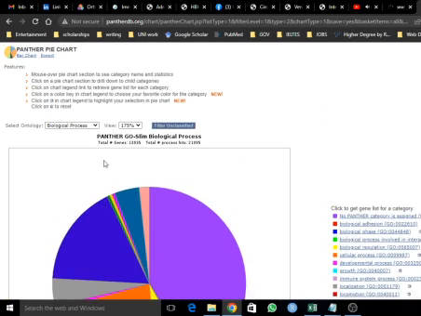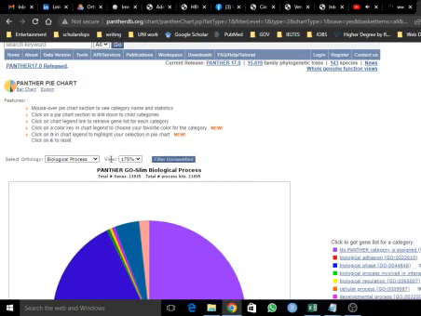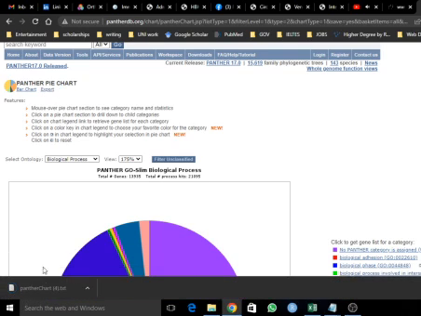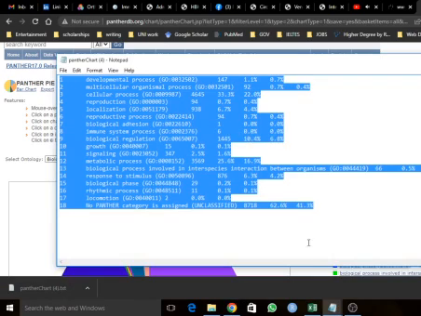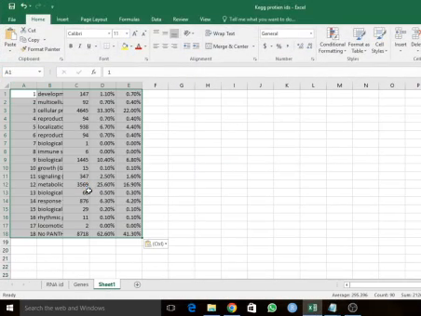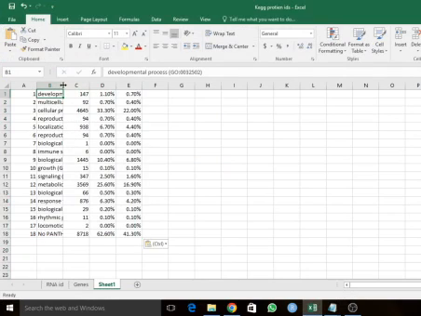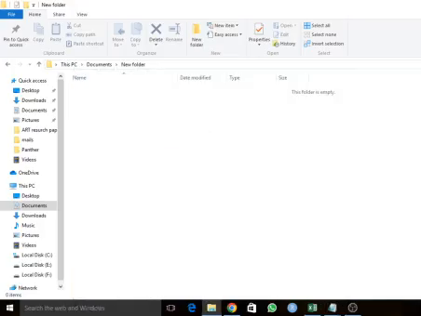We can also download these, but that would give a bad result. So first we export this data to the chart, and then copy these data and paste them in a section. They give us a full explanation. Here in cellular process, a total of these genes are involved, like these, like these, like these. So we must create a chart, which we will do now.